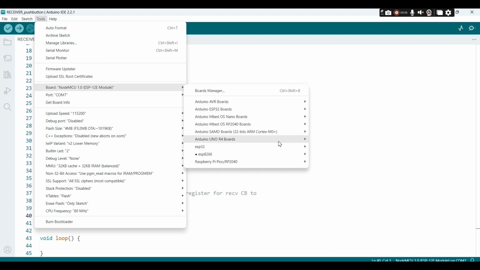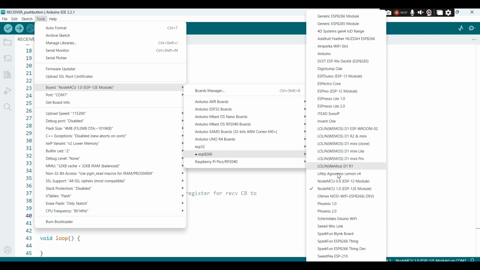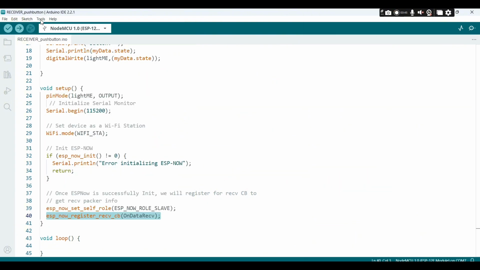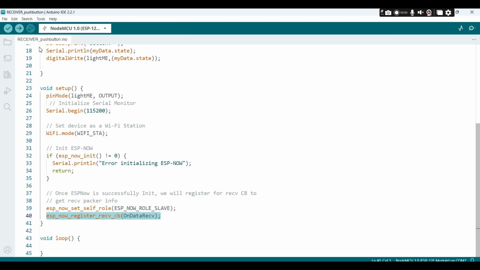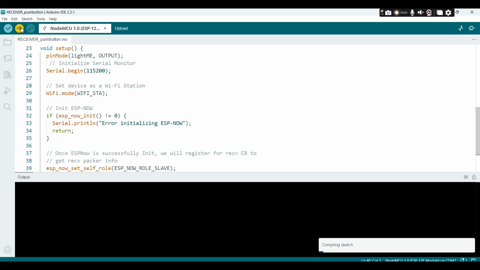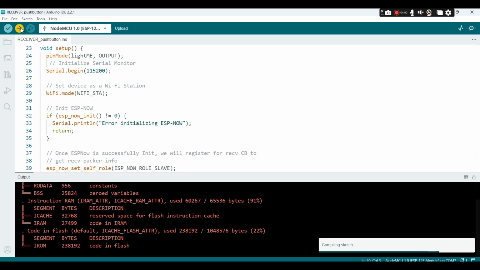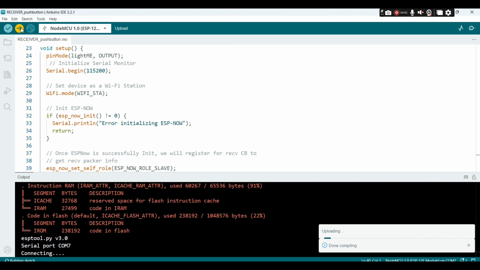So now we go to the boards, and we pick our board. Okay, the one, and after picking the board, we go to pick the COM, okay, COM 7, and then we upload the sketch. So it will take a few moments.